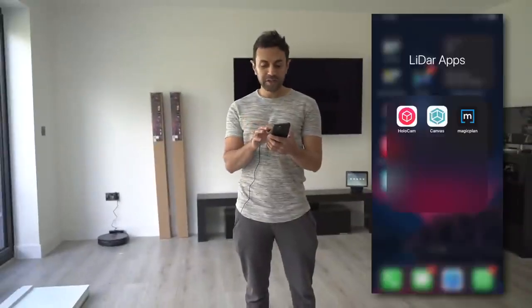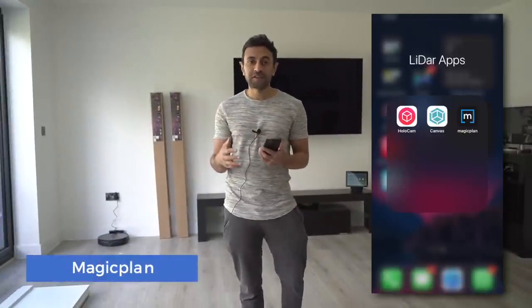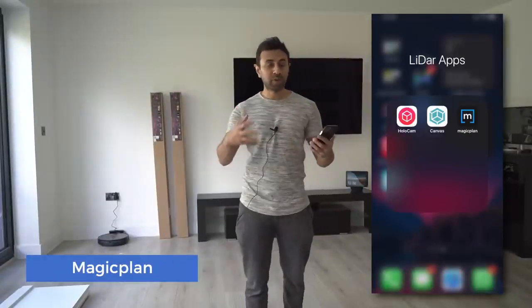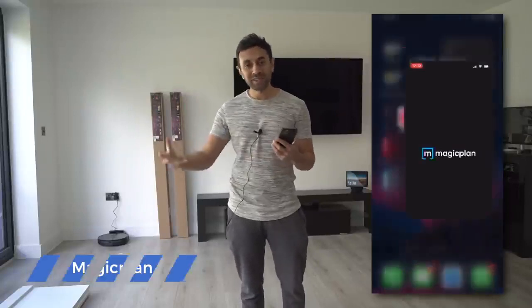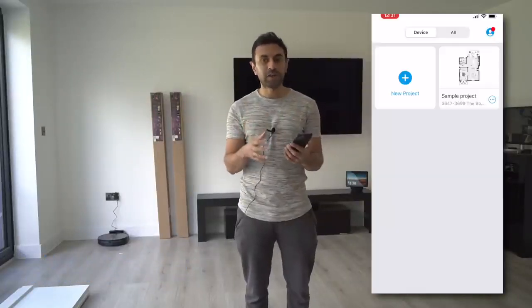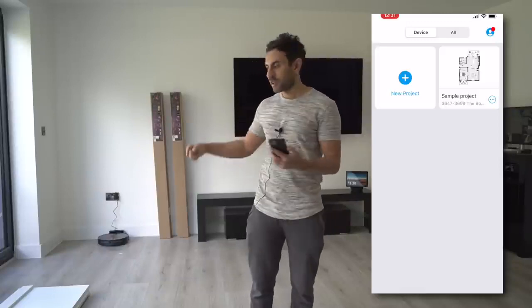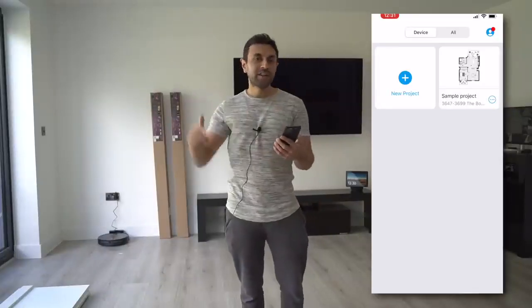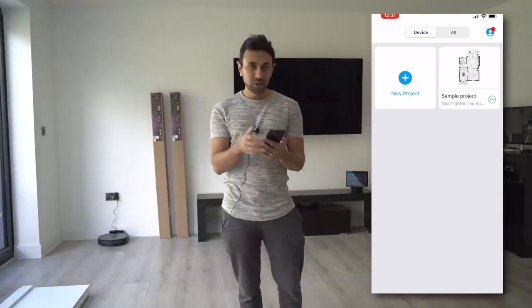Next, there's one here called Magic Plan. Now this is great for contractors or builders that want to generate floor plans. If you're building a house or a property developer, you might want to get accurate measurements by getting a design a lot quicker than manually getting a measuring tape and doing every inch of the floor in each room of the house. This is a quick way to do it.